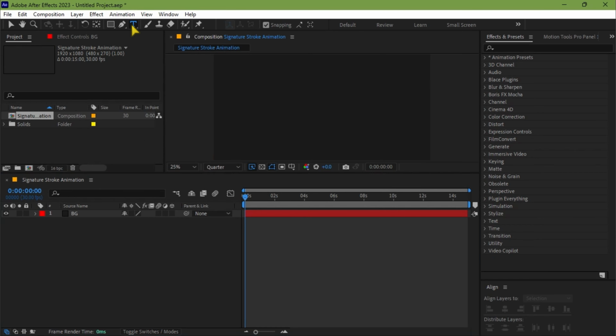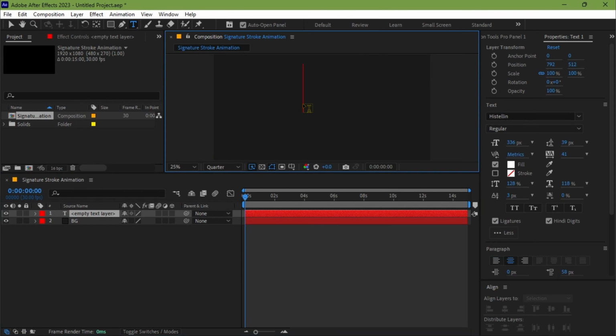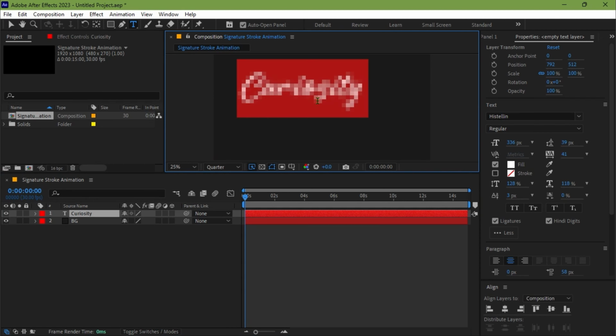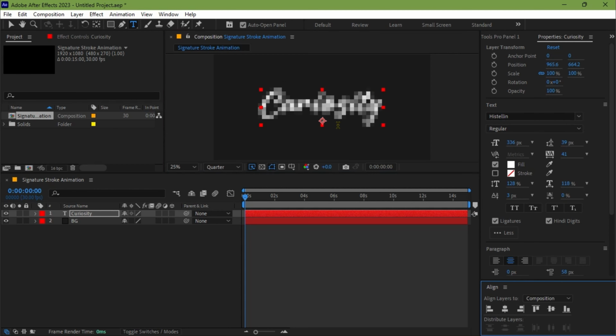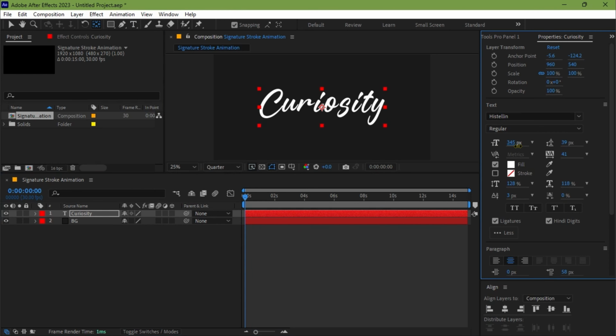Next, grab the Type tool and type your desired text. For example, I'm typing the word curiosity. Select the text. Here I'm using the Histoline script font. It's best for this effect and is free to download from Google. Align the text in the center of the composition. Make sure the anchor point is also in the center of the text. Adjust the text size to around 350.